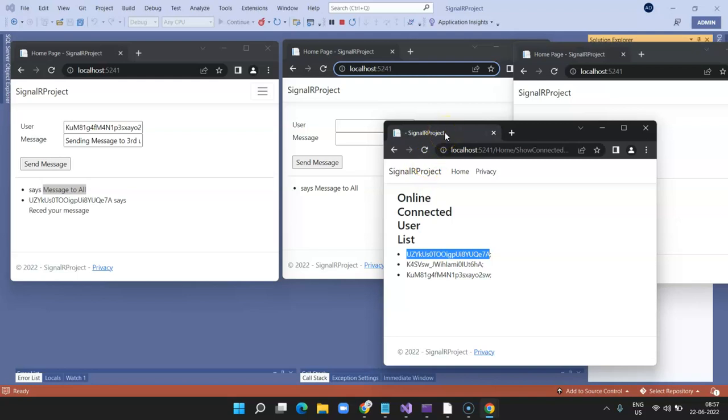So what have we done? We created a hub class, we created a client library, we created a JS file, and we created a small sample page which is taking input of user message and sending the message to all the connected users as well as to a single user.